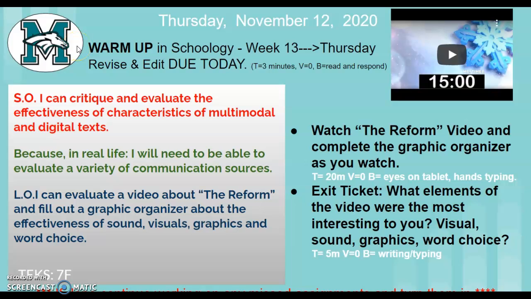Let's get right into the work for today. Make sure that you complete your warm-up. Today is Thursday, November 12th. You will find the warm-up in the week 13 folder.